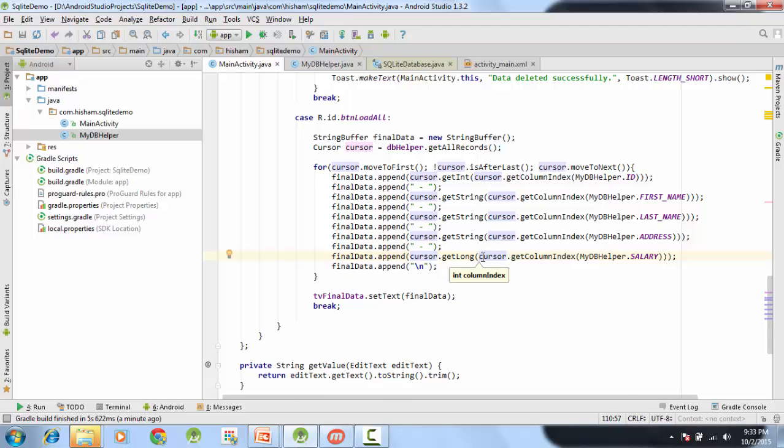get long. Okay, this will give you a long, and we are entering all of this data into a string buffer, so that is why it doesn't matter whether you are getting a long or int or whatever. It is just appending the data in a string, right? But when you are using that data for calculation purposes, like you want to edit, then you will need the correct data, the correct type.